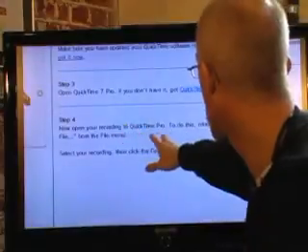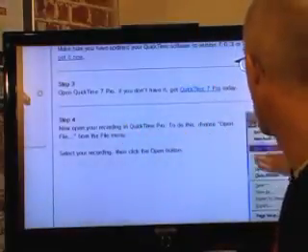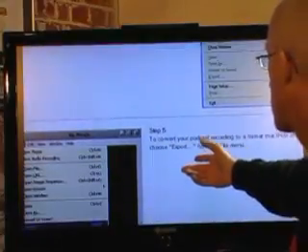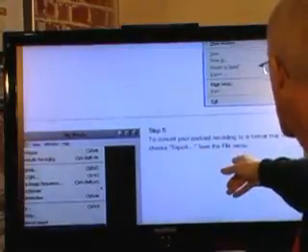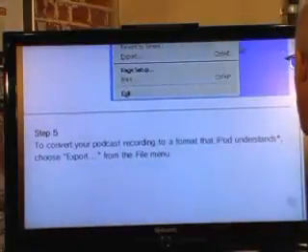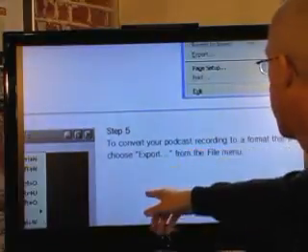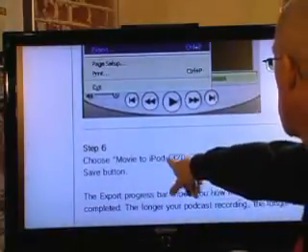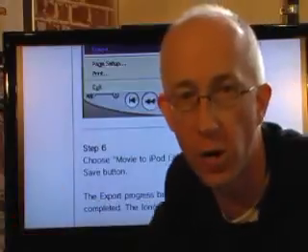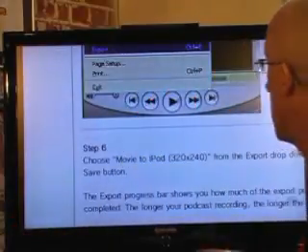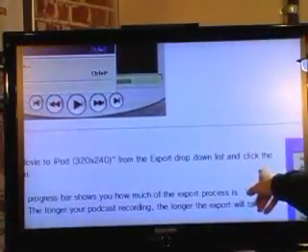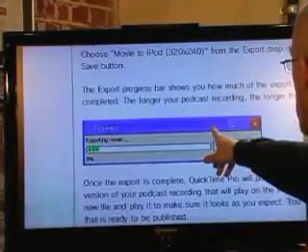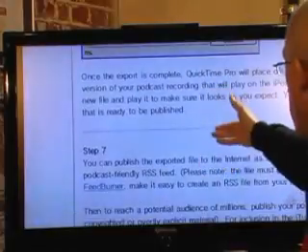Then open your recording in QuickTime Pro. To do this, click open file. Here's a picture of it. You open it. Then step 5, convert your podcast to a format that iPod understands. Choose export from the file menu. You can see that right down here. Then choose movie to iPod, 320 by 240. You don't need big, you need it pretty small. And from the export drop-down, then click the save button. The export progress bar shows you how much. There it is. Then the export's complete.